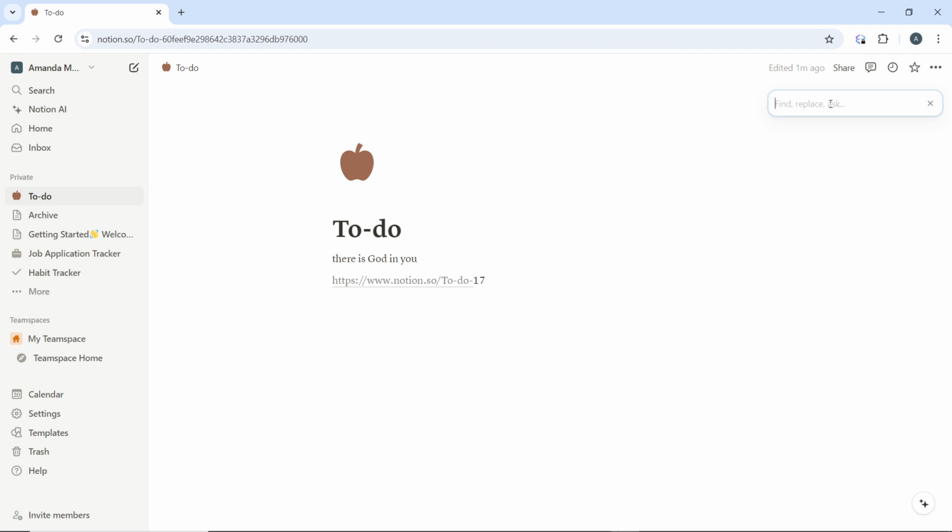Now, in the find bar, all you have to do is to type the word or phrase you want to locate on the page. Once you do that, Notion will highlight all instances of that word or phrase as you type. Mine is going to be, let's say, priority. Priority not found.